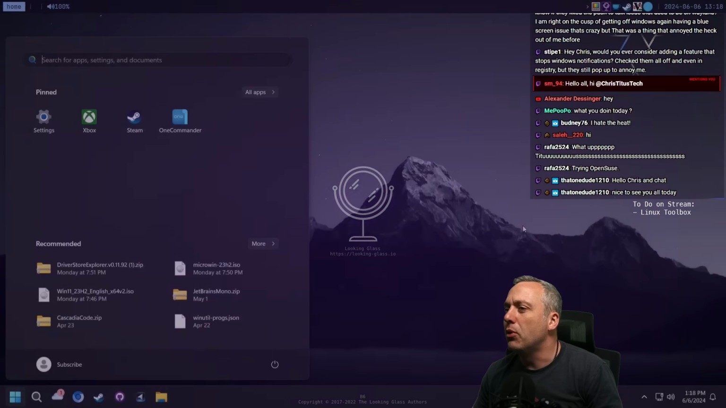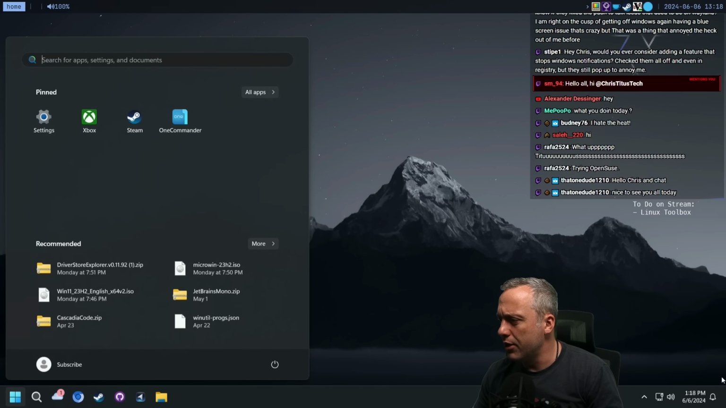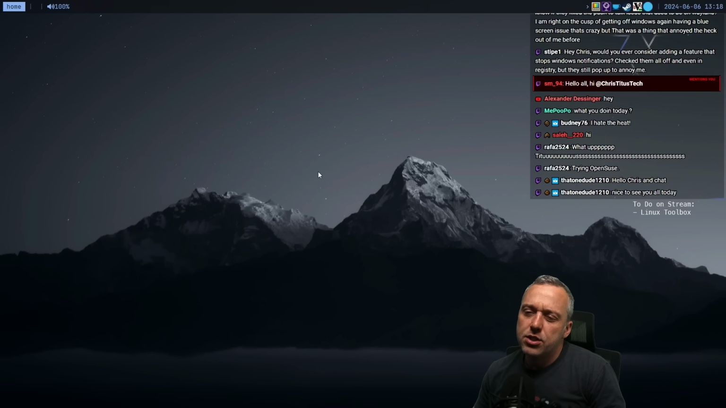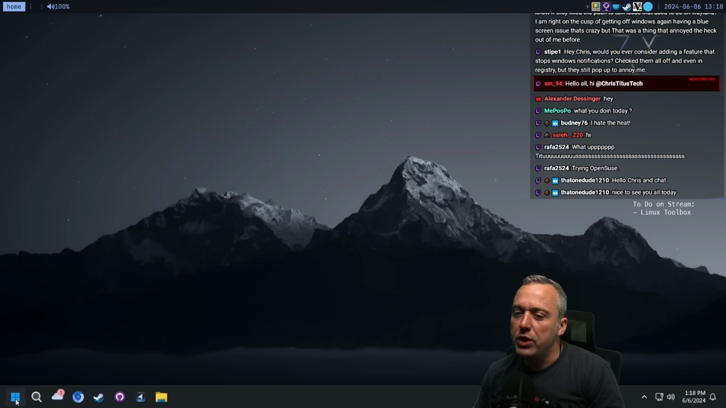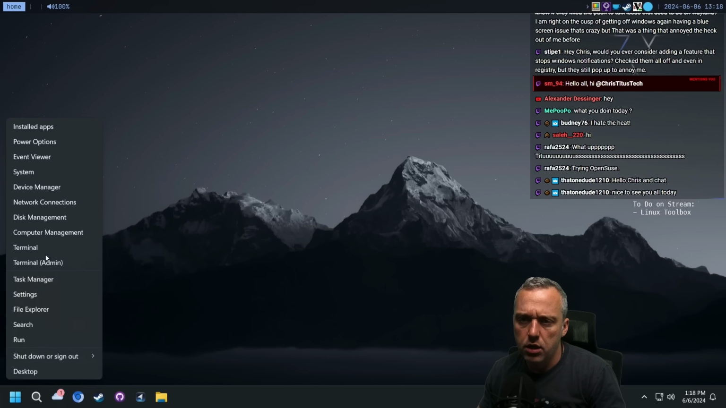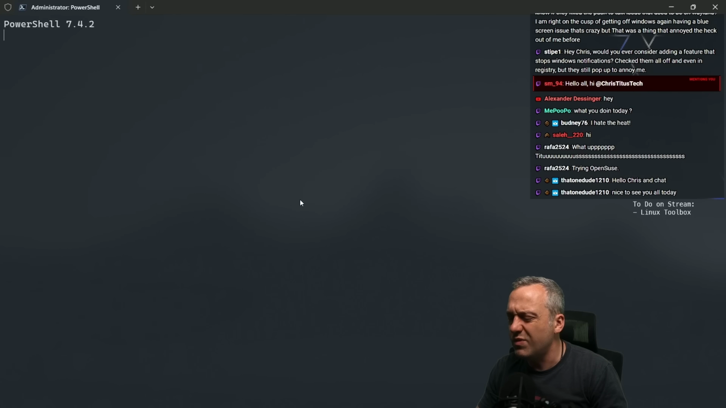So let me just pull up old Windows here. Now, you're talking about the notification bar over here on this side when you click on this guy. So the thing about the tweaks to just kind of completely kill it, let's just run terminal with admin, and I'll show you.